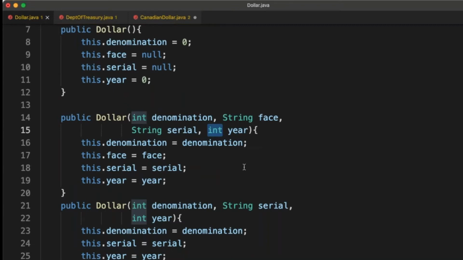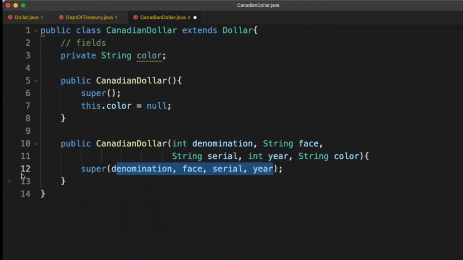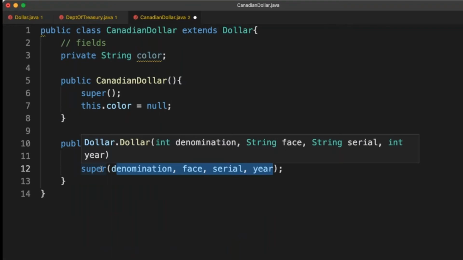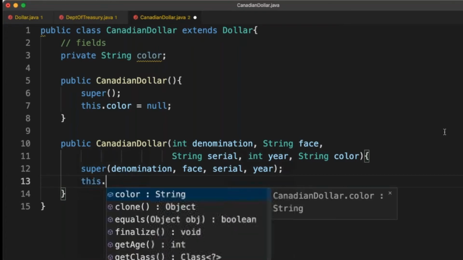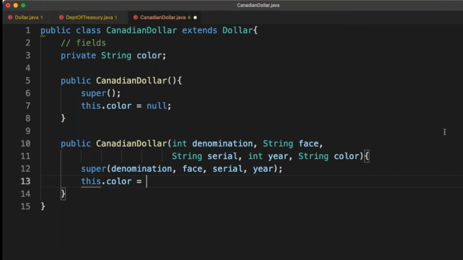So the message provided by the Canadian dollar will tell you here, I have 4 parameters that will be used to initialize the following 4 fields. And indeed, this is how you're going to initialize it. So this line that you can see on line 12, it basically invokes, it calls the super constructor from the class dollar with the following 4 parameters. We still need to initialize this color, but that's no problem. We can just say this color will give the color from the parameter color.